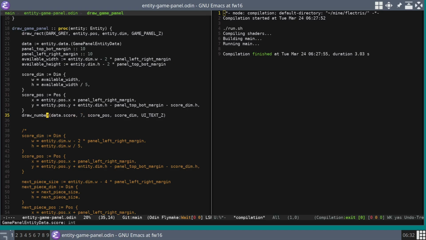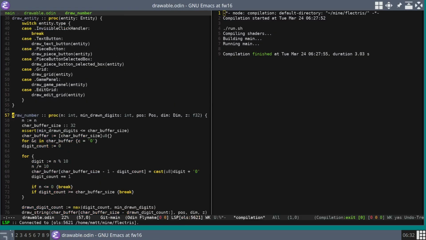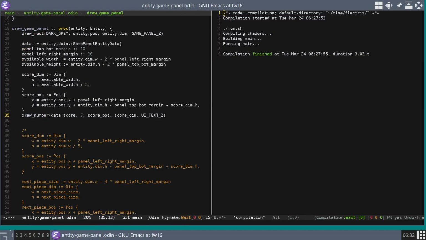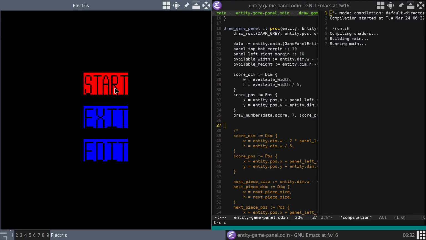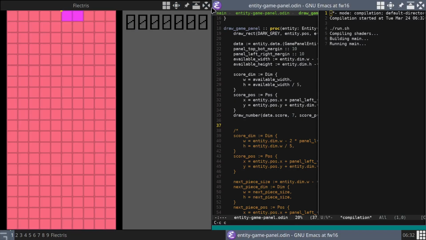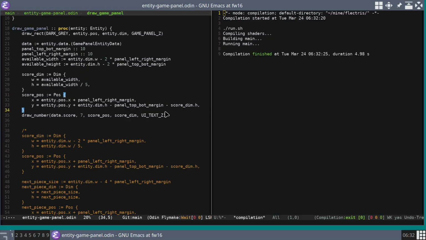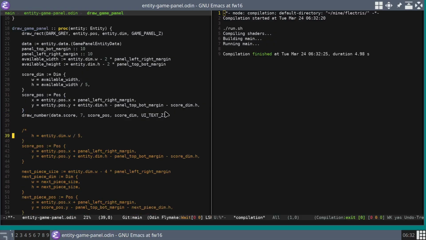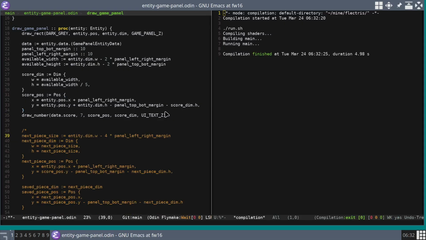What's that 7 doing? Draw number, min drawn digits. Okay, yeah. So it pads it in with zeros if your score is low. All right, so that should then show a thing. There we go. All right. So we've just rewritten that, essentially.